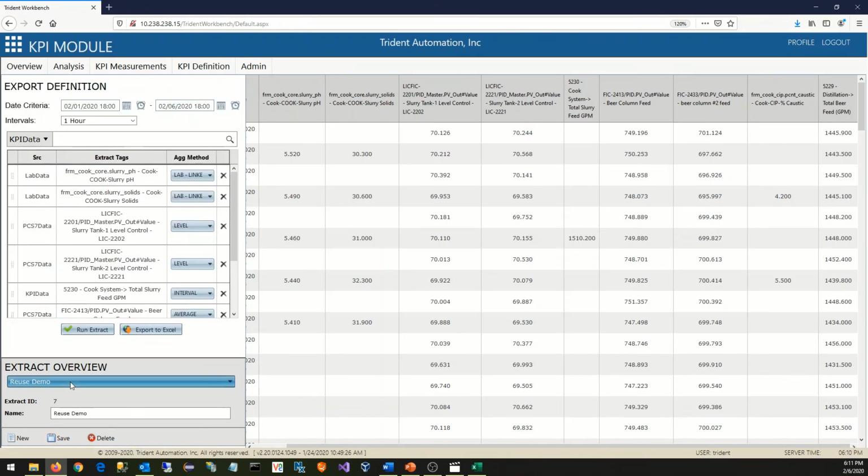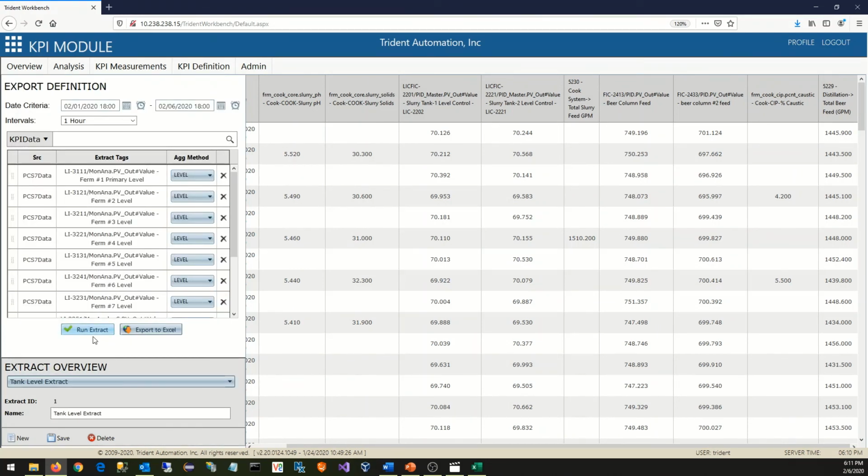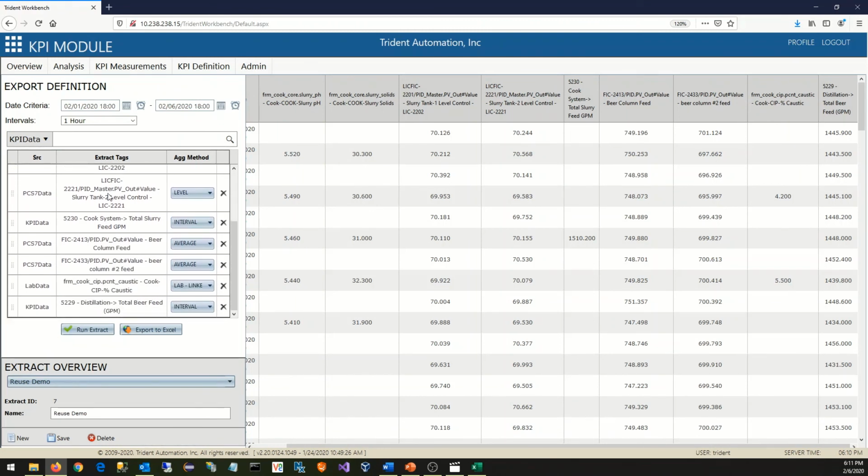And one of the nice things, as I said before, is we can save this and reuse it again in the future. So if I switch to our tank test, there's that detail. We can go back to this reuse, and there's that definition we just built, and I can rerun that export. So hopefully that gives you a good understanding of how the KPI Extract Builder works, and from there you'll be able to extract all the data points within the lab system into a single export format and a single file across multiple different platforms.